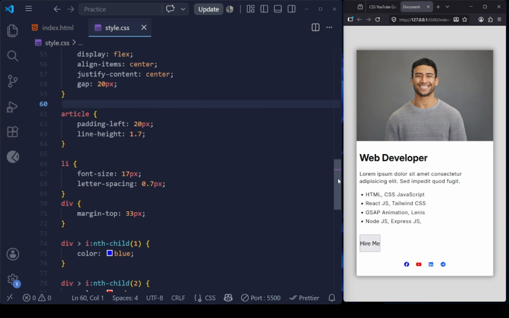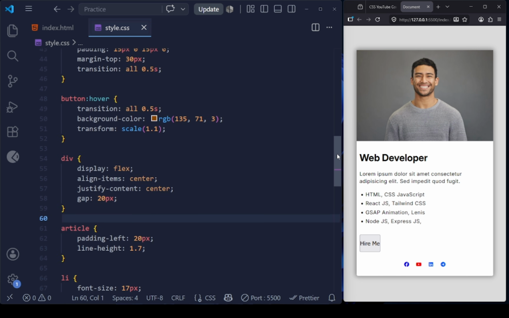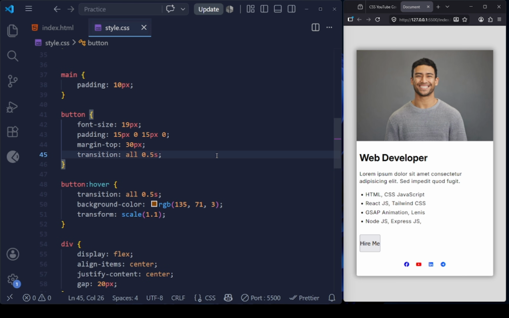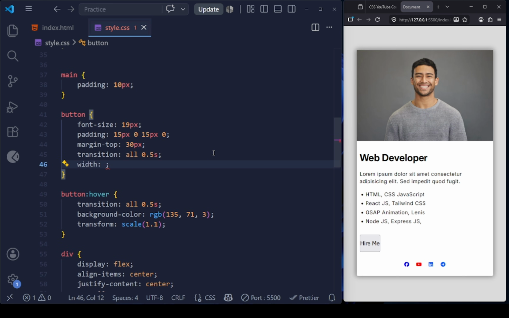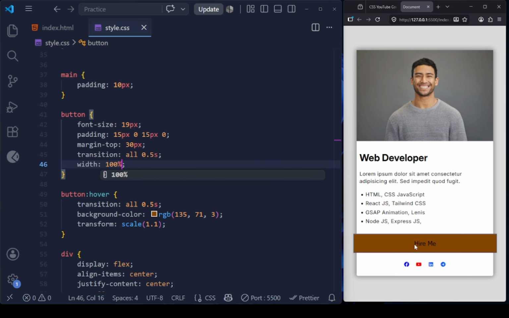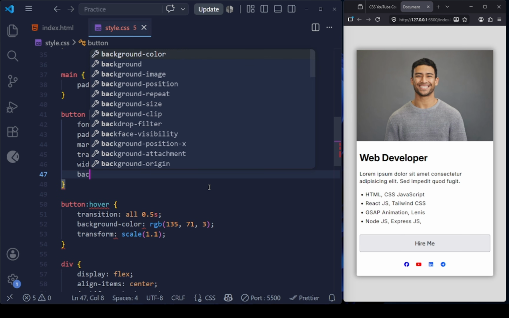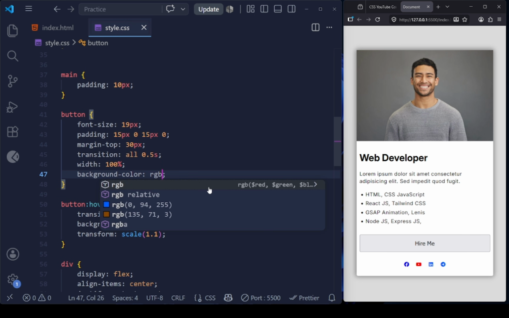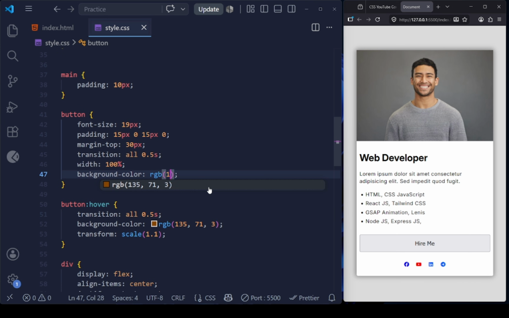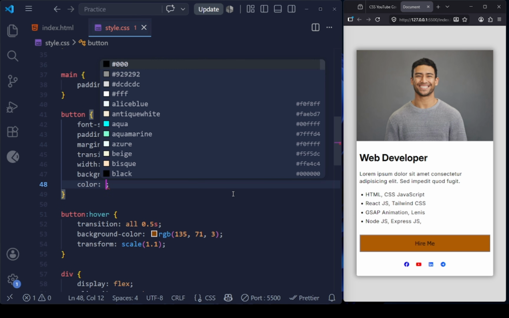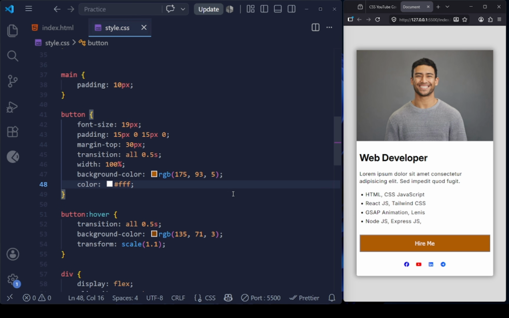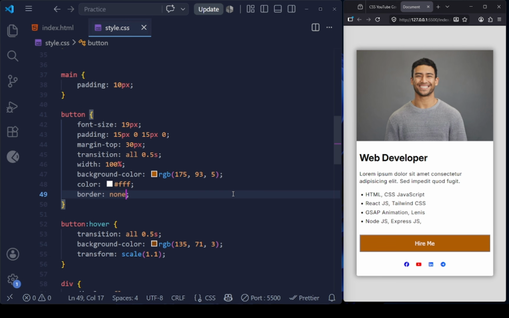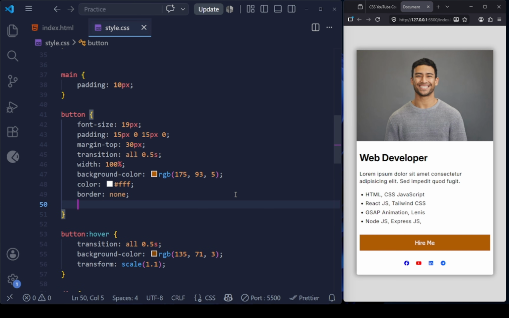Now let's improve the button since it currently does not look polished. Its width, height, and color all need attention. First, we set the button's width to 100%. You can see it now stretches the full width of the card. Next, we set the background color using an RGB value, approximately 175, 93, 5, which produces a dark mustard tone. We set the text color to white, which reads cleanly against that background. We set the border to none, removing the default browser outline. We also add the cursor property and set it to pointer.